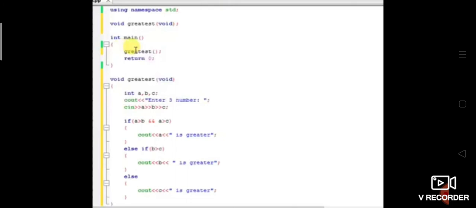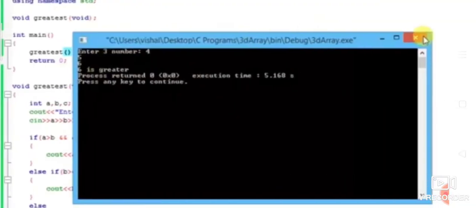That is the greatest of function call done. Now, let's see the output. See the output screen. The compiler is asking you to enter the three numbers. You make the first number as 4, the second number as 5, and the third number as 6.